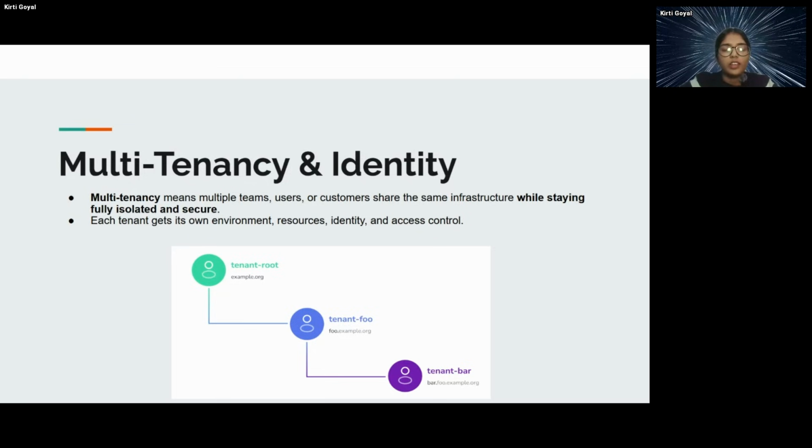We will talk about multi-tenancy. Multi-tenancy means multiple teams, users, or customers share this infrastructure while staying fully isolated and secure. Each tenant gets its own environment and resources. Also, one cool thing about Cozystack is that it supports hard multi-tenancy. The soft one can be done by namespaces, and the hard multi-tenancy using virtualization, so tenants don't affect each other. Basically, it solves the noisy neighbor problem.